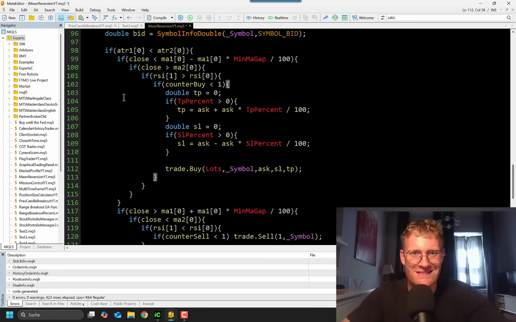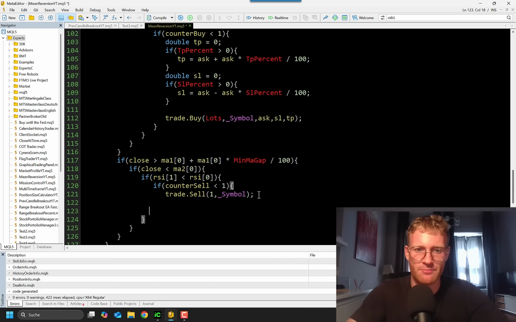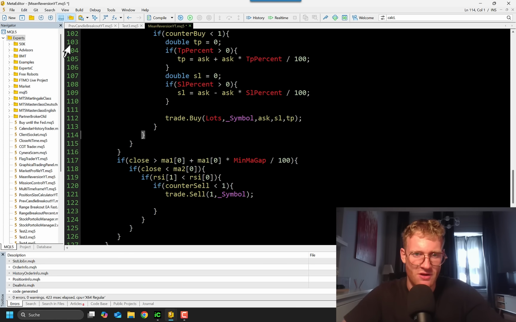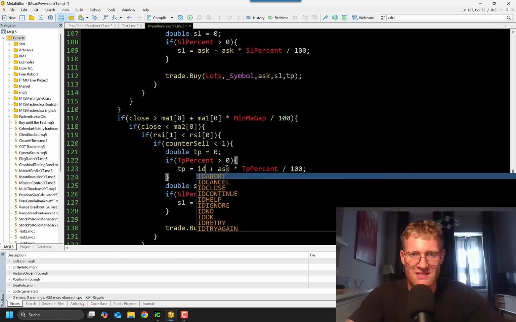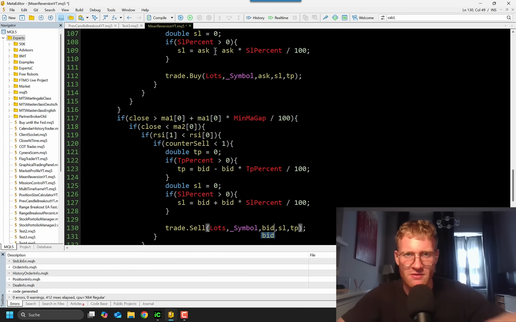This should place the SL and TP now for our buy positions, and if we copy this and adjust the block slightly for sell positions, then it also works for sell positions. So let me copy this and paste it here, and now we can see that we only have to adjust these calculations here, and then it should also work for sell positions. And here of course we use the sell function and open at the bid price.